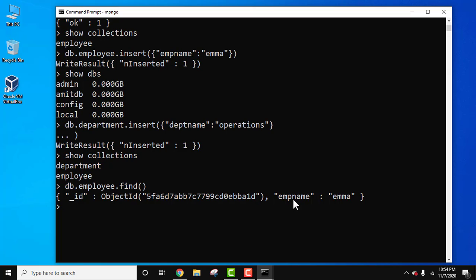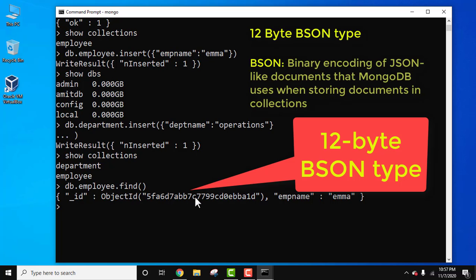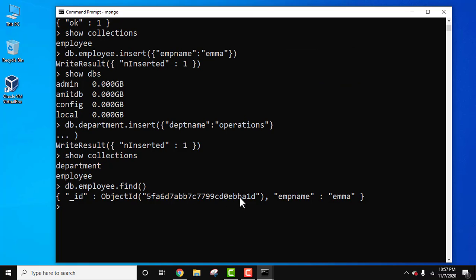So here we added empname and Emma as a document key value pair. It automatically added an ObjectId, that means the underscore id field. How and why? Because MongoDB automatically adds this. So this underscore id field gives uniqueness, adds a value under ObjectId, which is a 12-byte BSON type. This gets generated for every document and it's unique.